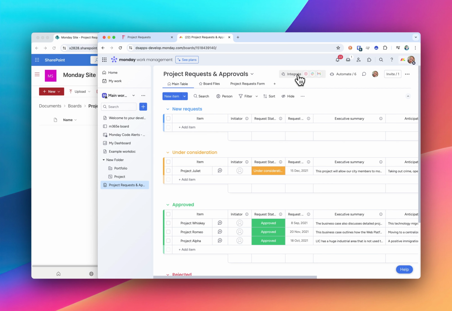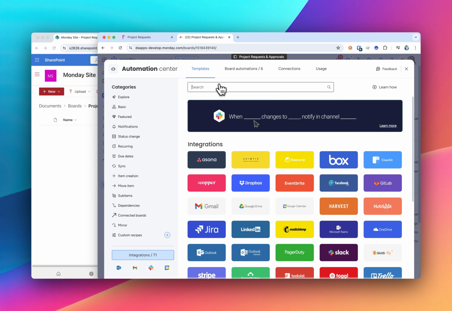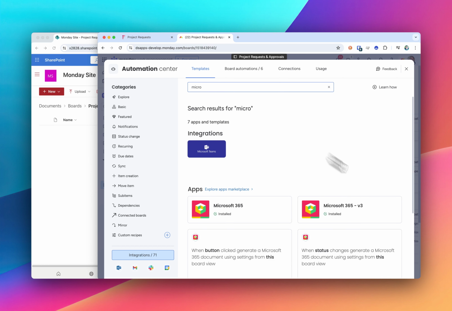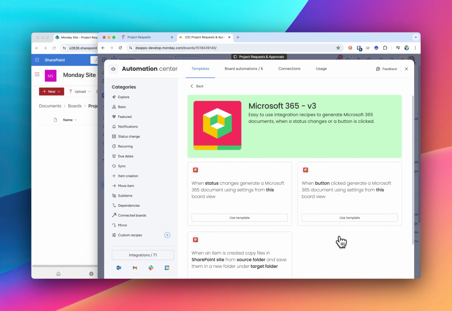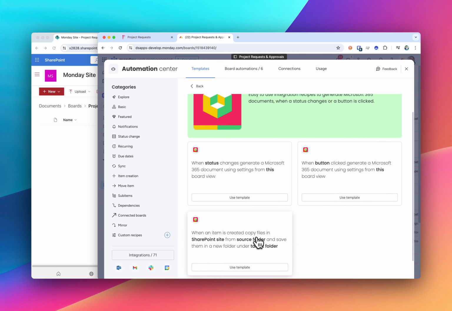So first of all, we're going to set up an automation, and I'm going to look for Microsoft and select this one here, and it says when an item is created in Monday, copy the files from a SharePoint site from a source folder and save them in a new folder under a target folder. So let's just use that.